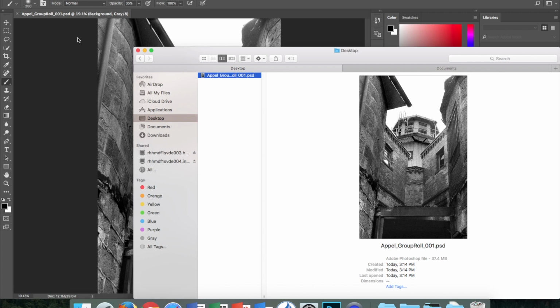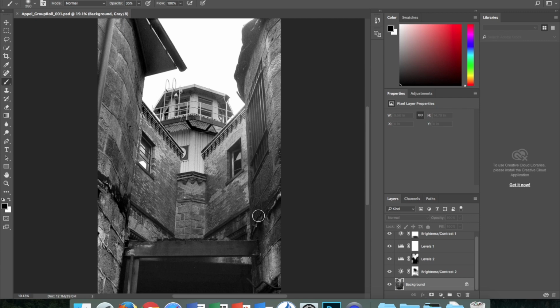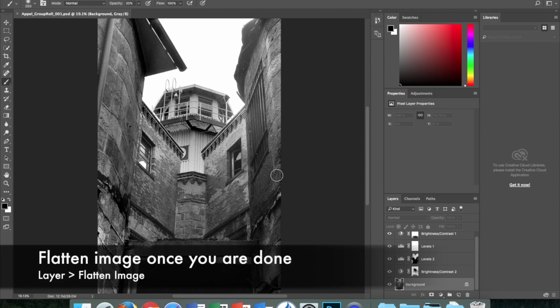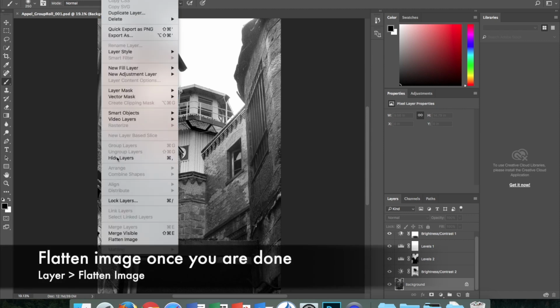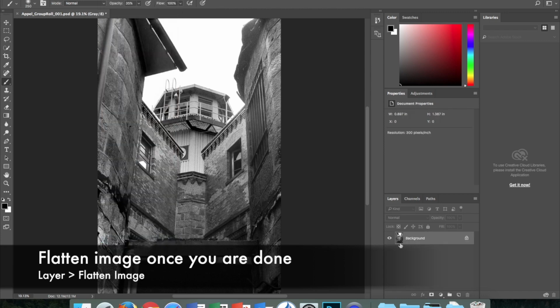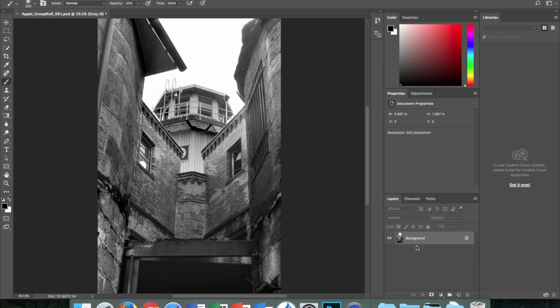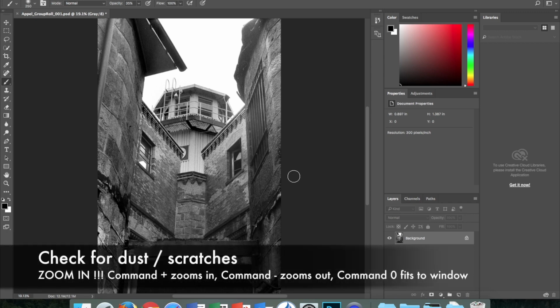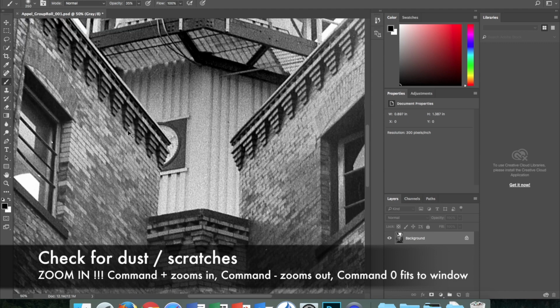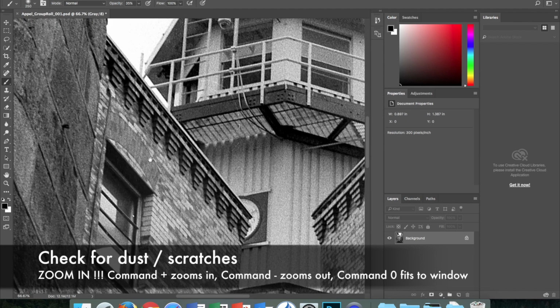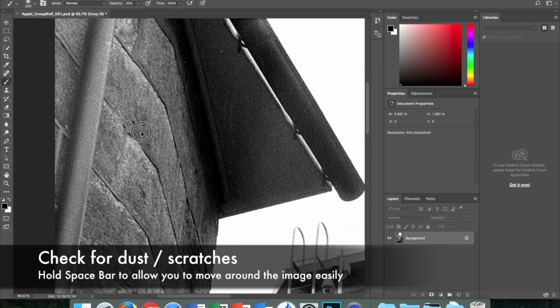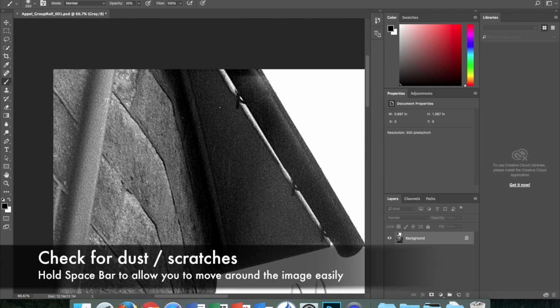So we don't always want to save Photoshop files of everything that we're doing. But if I am done with the image, with editing, I can go ahead and flatten the image. So I'm going to go up here to Layer, Flatten Image, and you'll notice all of my layers now are one, and I have my background. At this stage, I'm going to check for any dust or scratches that need to be corrected. So I'm going to zoom in, Command plus, and then hold my space bar to switch to the hand tool to move around. And then if I let go, it switches back to my tool.